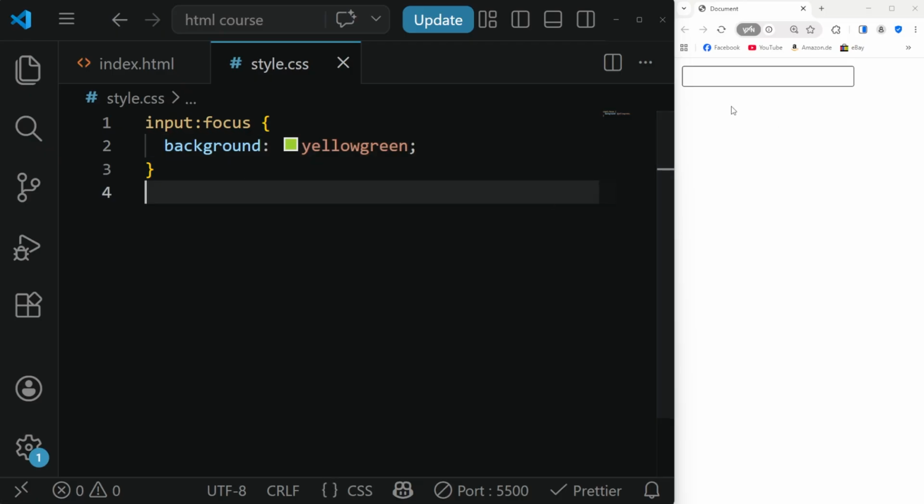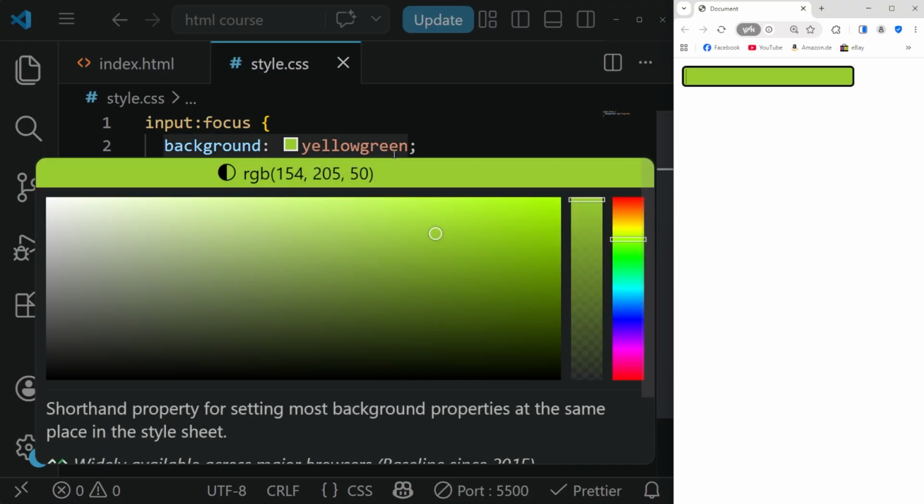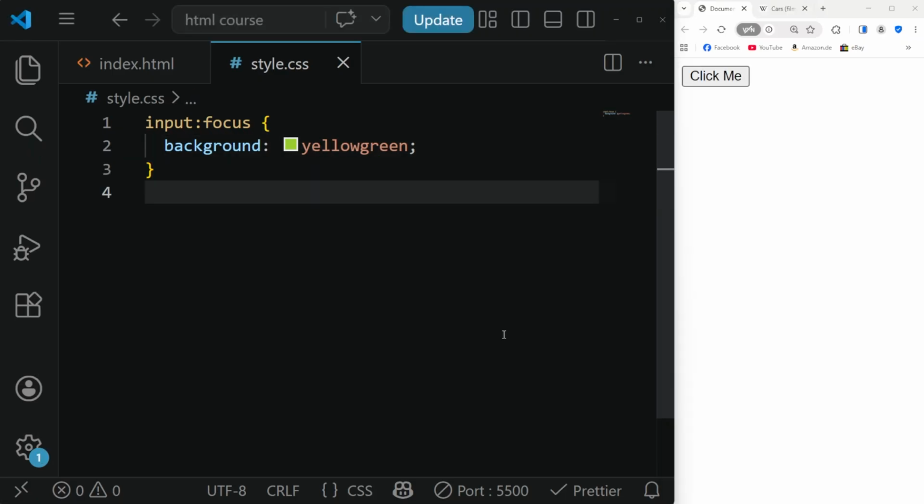What does focus mean? Focus essentially means when we select the input element, apply those styles. And you can see once selected, so once the cursor is inside of this input element, we're having a background of yellow-green. Let me now introduce you to the visited pseudo class.